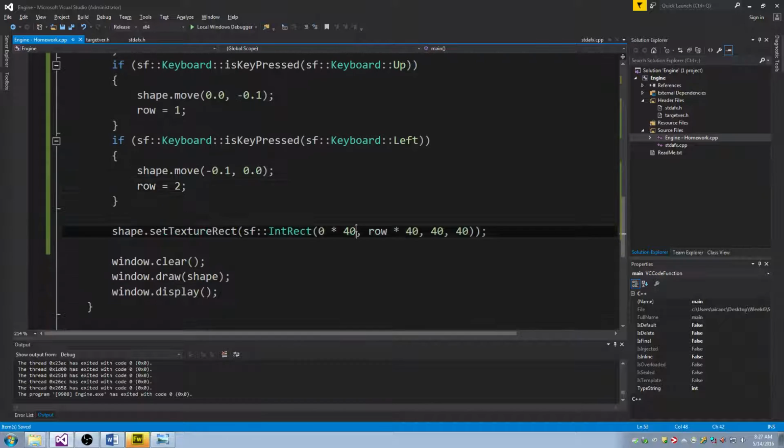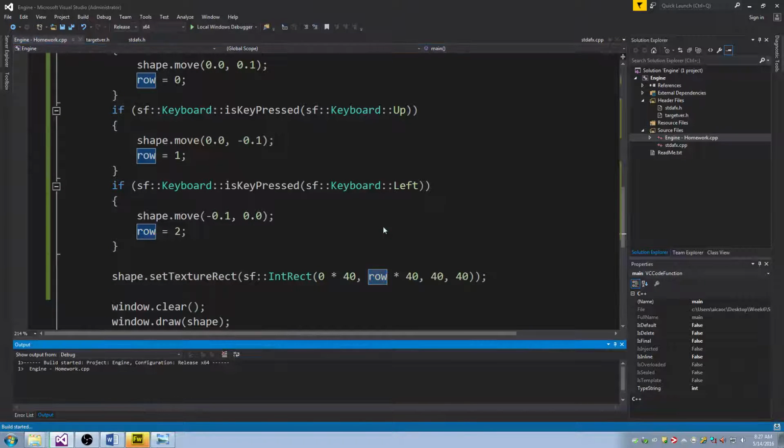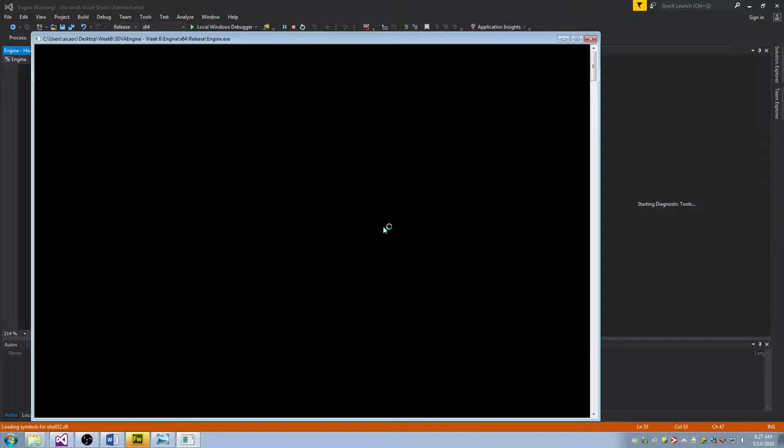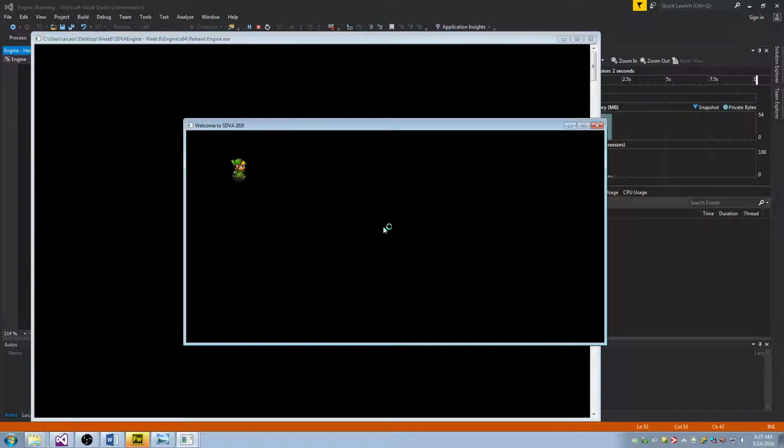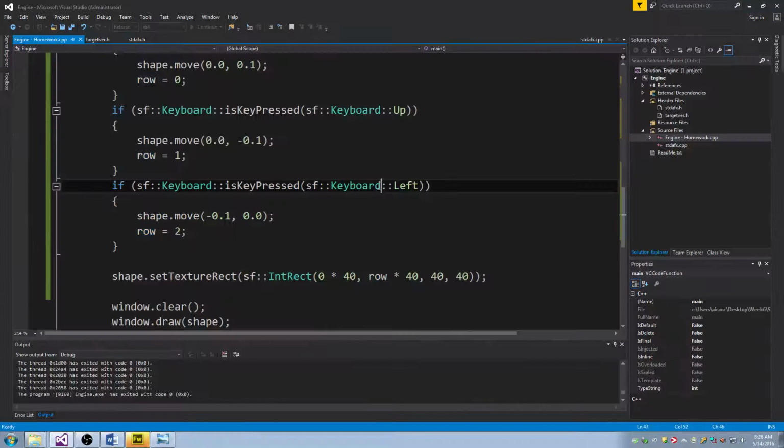So much less complicated than how you guys did it. Like, it's less complicated. Yeah, so when I press up, all you do is change the row that you're on. Okay. Now he's changing directions. He's not animating yet, but he's changing directions.